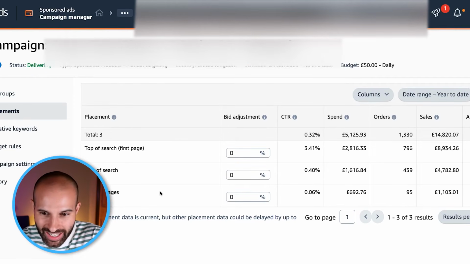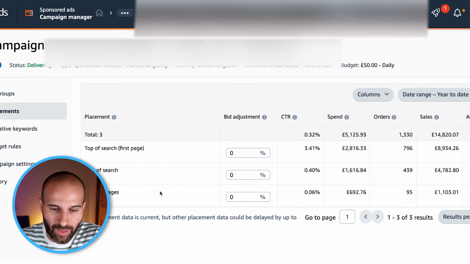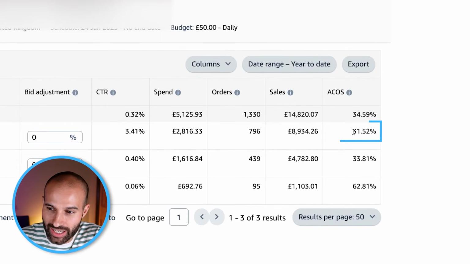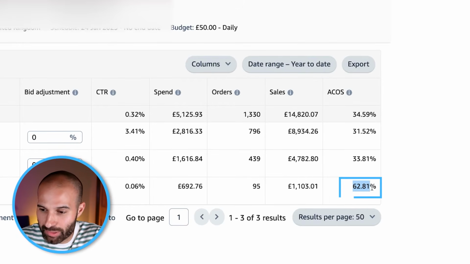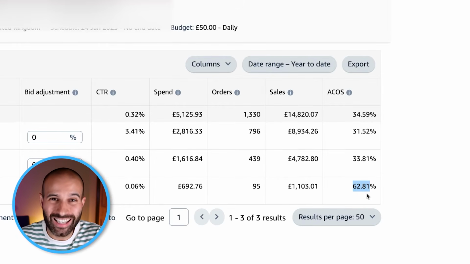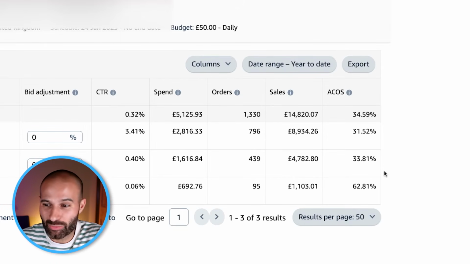Your ads are going to perform better for certain placements and worse for other placements. So what you can do is actually optimize the bids for those specific placements. This is an example of one of my campaigns, and what you can see is that for this campaign, my ACOS is 31% for top of search, 33% for rest of search. So these are both performing quite well. However, product pages is 62%. So product pages is performing significantly worse. It's performing half as well, and top of search and rest of search are performing twice as well as product pages. Okay, so let's say in this example, my target ACOS was 40%.